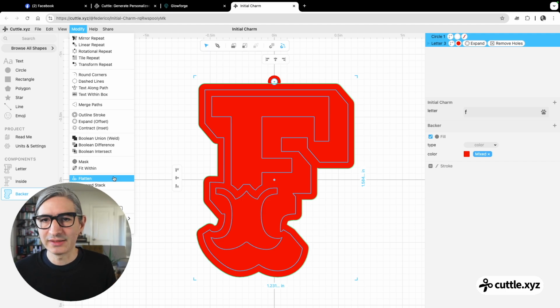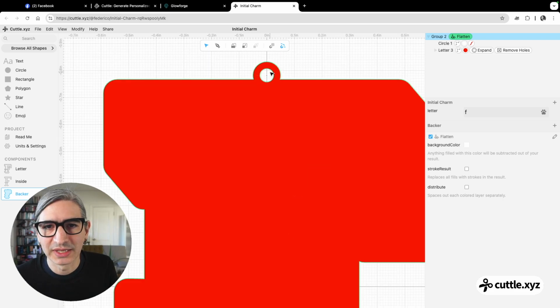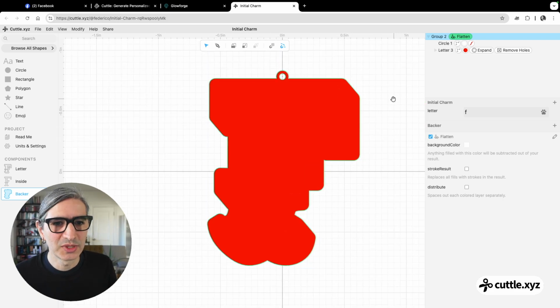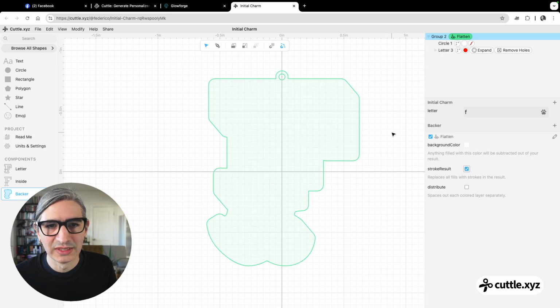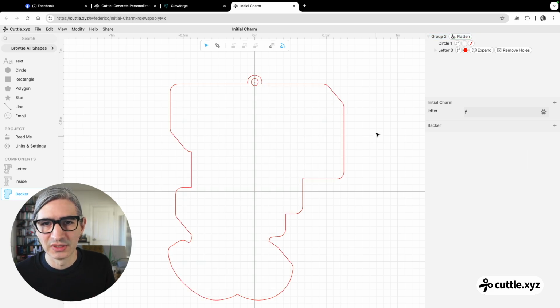So what flatten does is that it takes everything that is the same color, in this case red, and it joins it. And additionally, if anything that is white, it cuts a hole through it. So that's why I wanted this field to be white. And to make sure things are working, I can check this stroke result. And so the stroke result shows me the result of the operation. So I can see here that everything that's red is going to be cut.